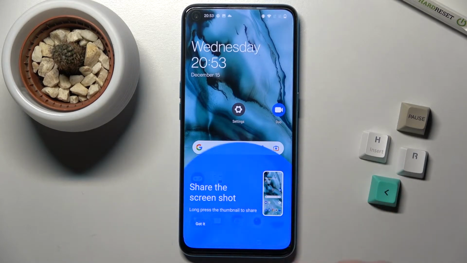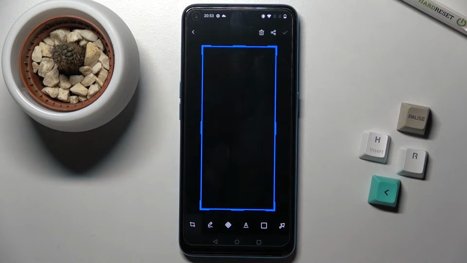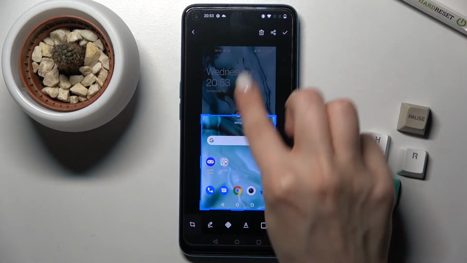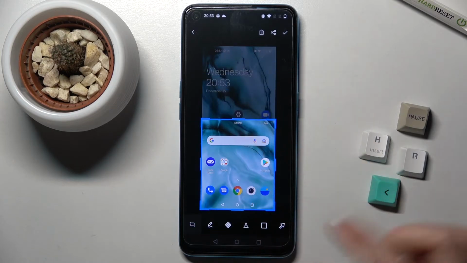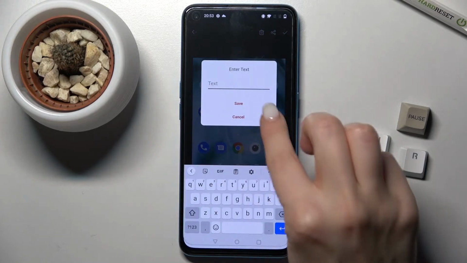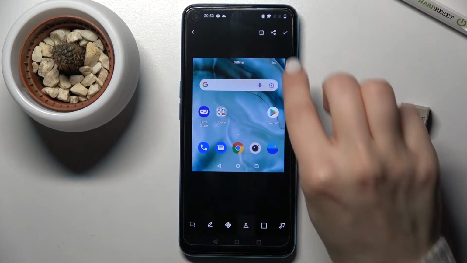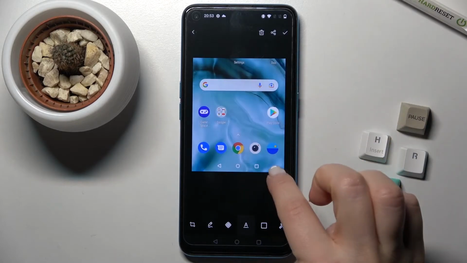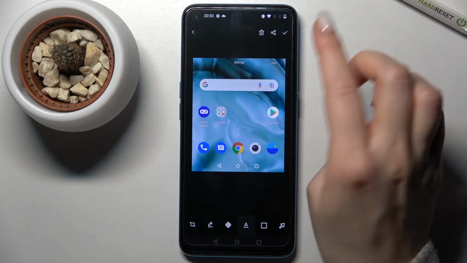And that's how it looks. And if you tap here on the screen, you can change the size of your screenshot this way. Also you can type something here, or you can edit the screen how you want, and here you can also share the screen with someone.